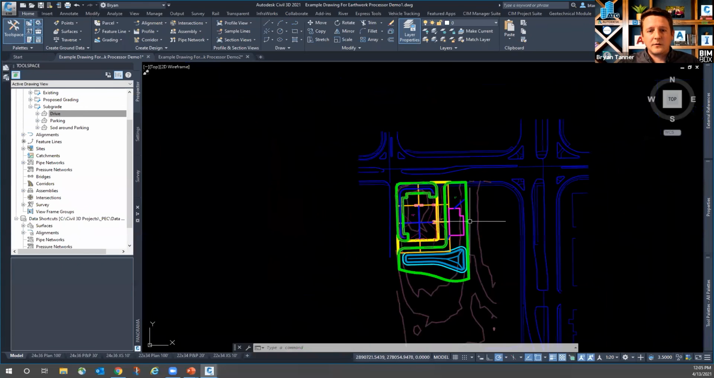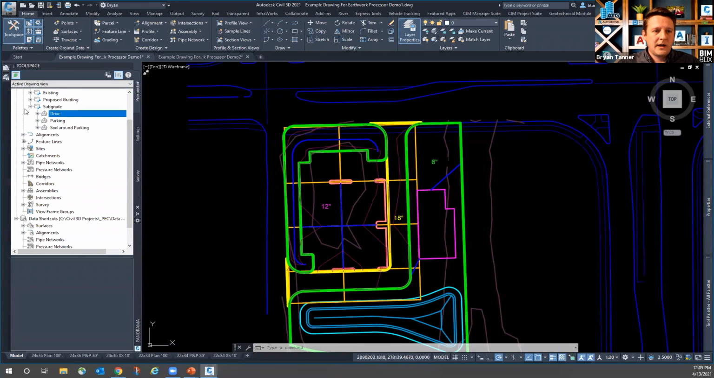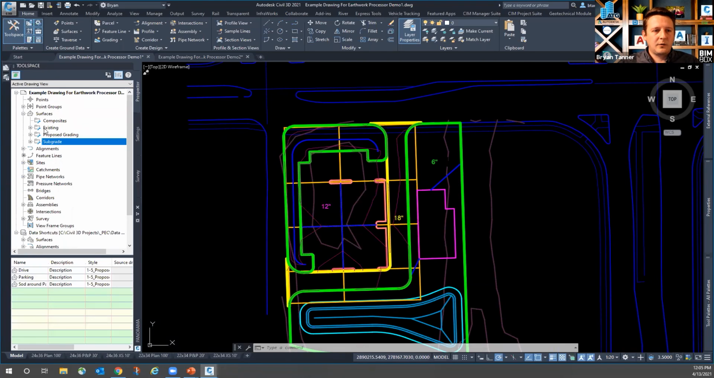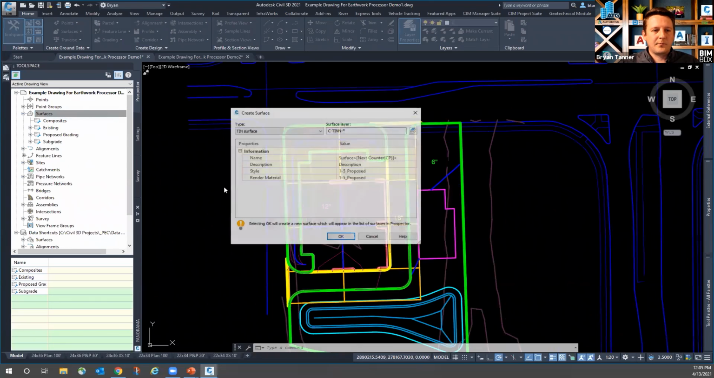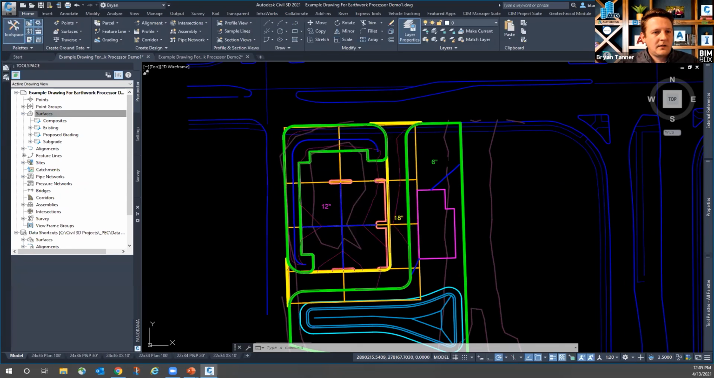Now, what I need to do is take those values and composite them into one whole surface. So I'm actually going to come up to my composites folder, and I'm going to create a new surface that's ultimately going to go into that folder that I'm going to call Composite Subgrade. And my composite subgrade surface is really just going to be a pasted surface of those other three, what would have been four subgrade depths.